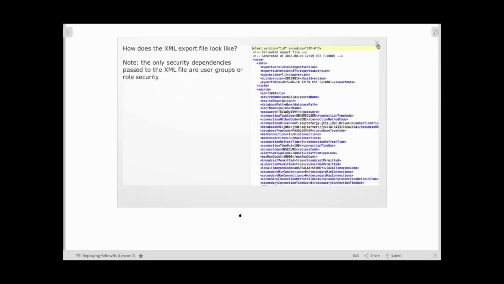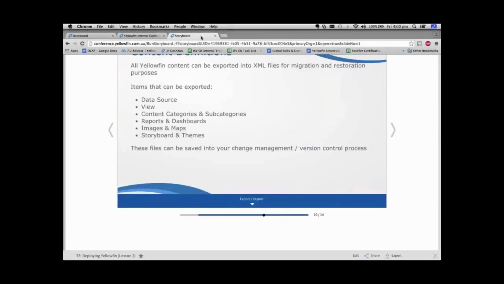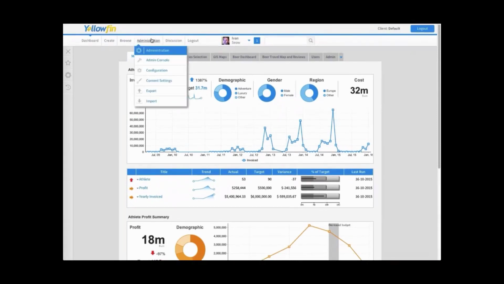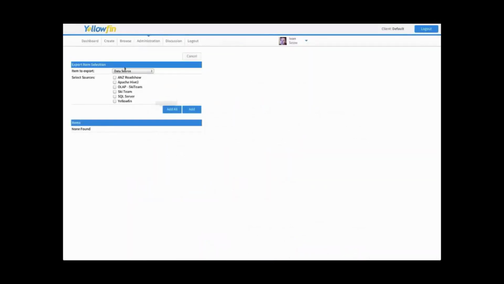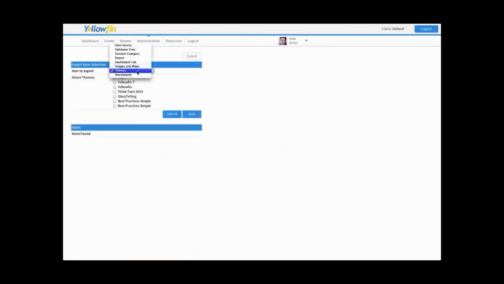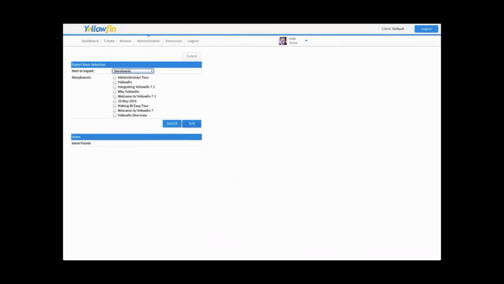Okay? If you're wondering where I actually do this, how do I export and import this, that's done in the application here. I can go to my administration layer, and I can see the export and import features. For exporting, I can choose the item type to export and then choose the actual item itself. Right now I'm looking at data sources. I can go to reports and choose a few different reports to export. Then maybe some themes, and then maybe some storyboards. Once you're ready, click on Add, and it will generate a file for you.